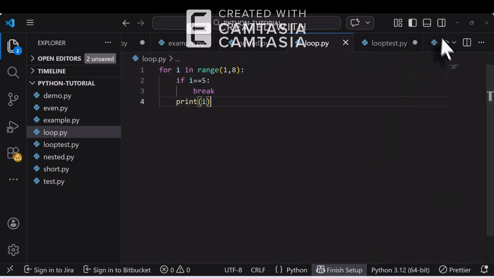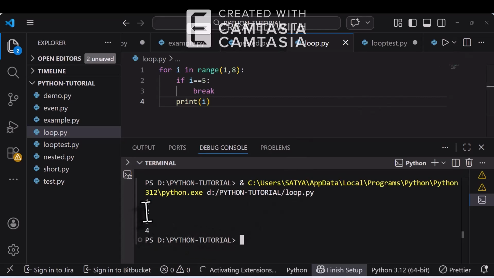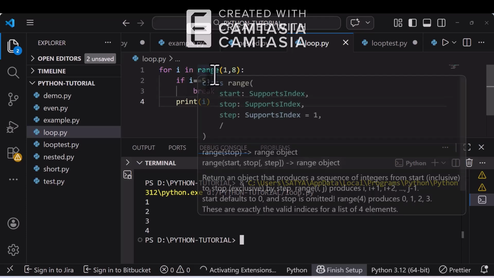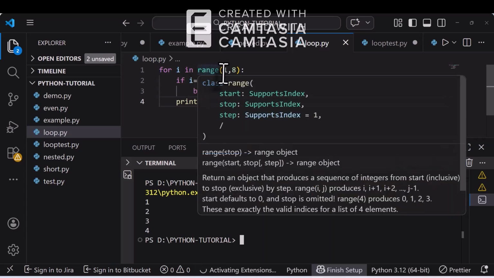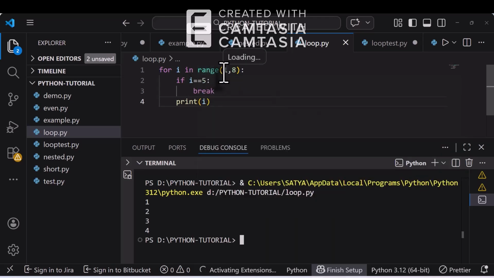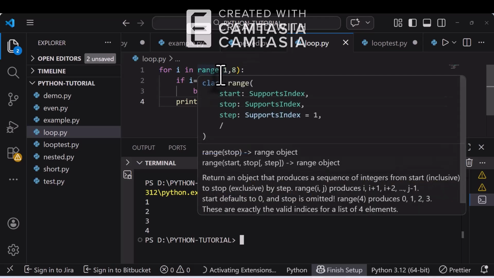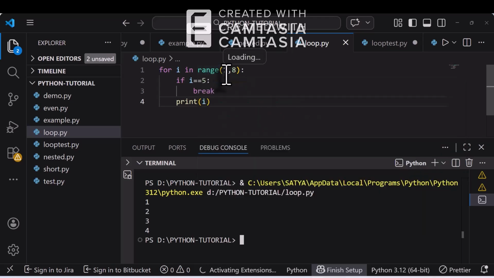To run this program, you just click on run Python file, and now do you see, here I get 1 2 3 4, right? So now let's try to understand how it is happening. First, we have a for loop, and this loop has to run 7 times, starting from 1 2 3 4 5 6 7, but I have given a condition here. I'm saying that when i is equal to 5, you just break the loop.